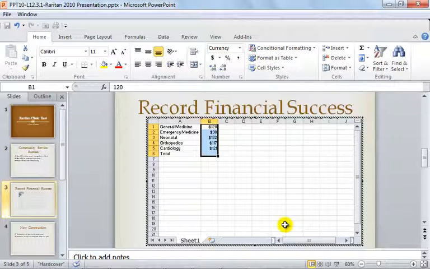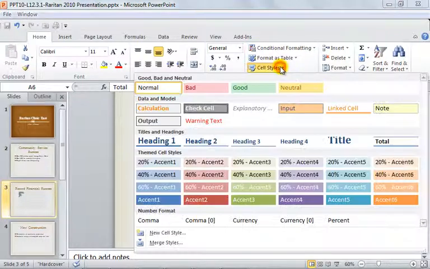From the ribbon, I choose Home, Editing, AutoSum. The sum of cells B1 through B5 is displayed in cell B6. I point to cell A6 and drag across to cell B6. I choose Home, Styles, Cell Styles, Accent 1.